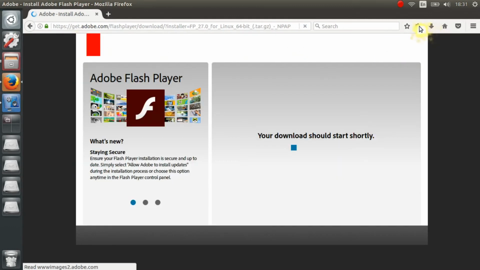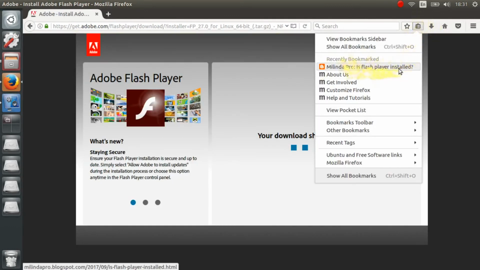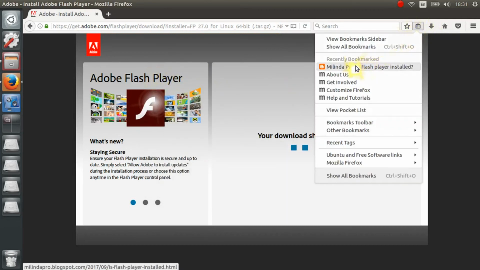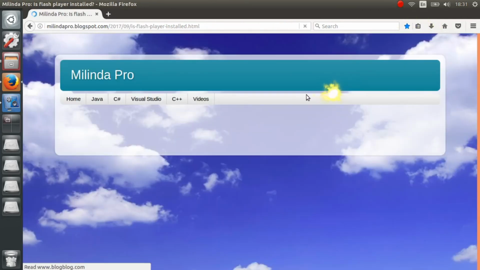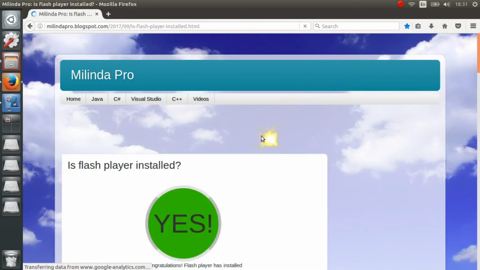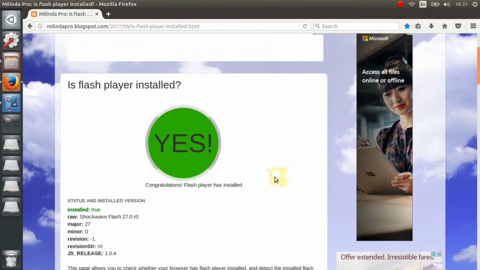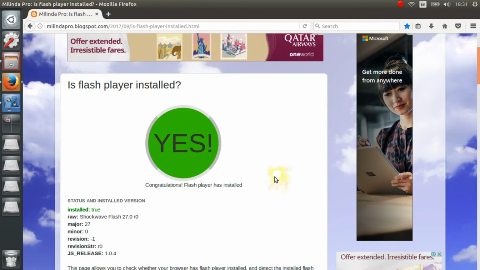Okay, let me go to my test page. Okay, it said yes. So that's how you install Flash Player on Ubuntu environment without any terminal or super user permission.